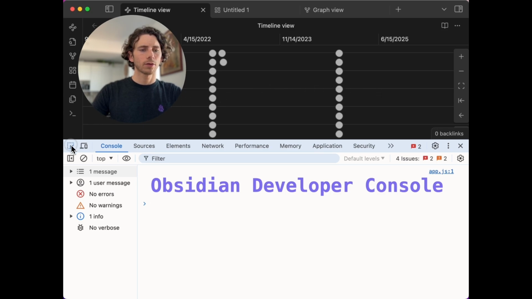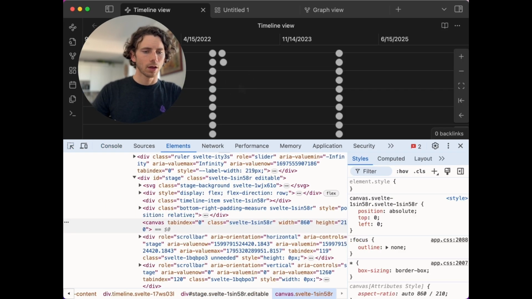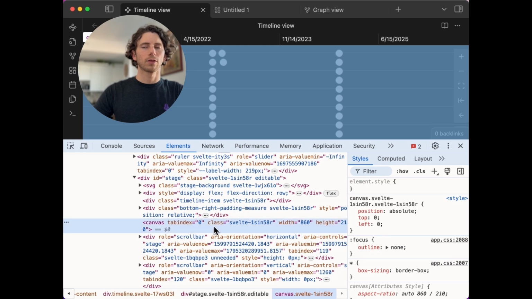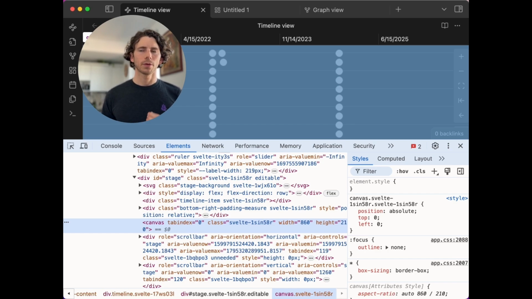Let's use our element selector tool and hover over the timeline view. Immediately, I can see the problem. The timeline view is actually drawn using a canvas element. You can think of the canvas element like a digital mosaic. It's drawing elements directly to a grid of pixels. This is great for fast, detailed rendering, but it's built for a very specific size.